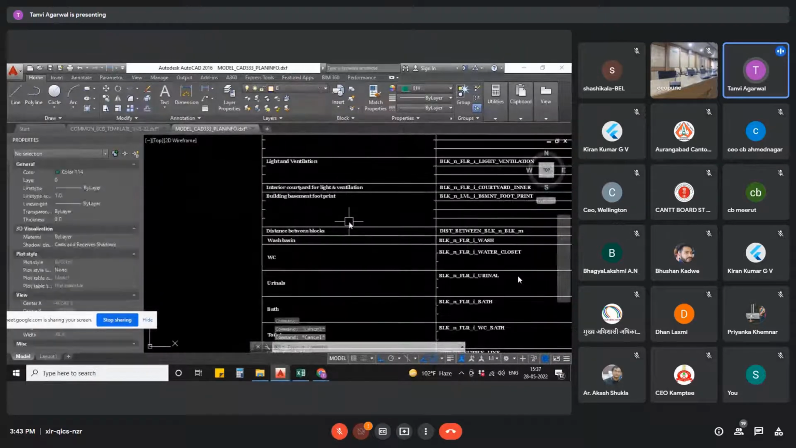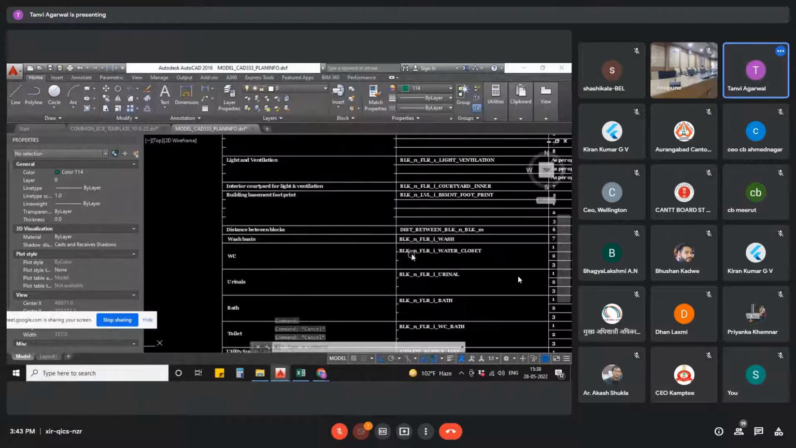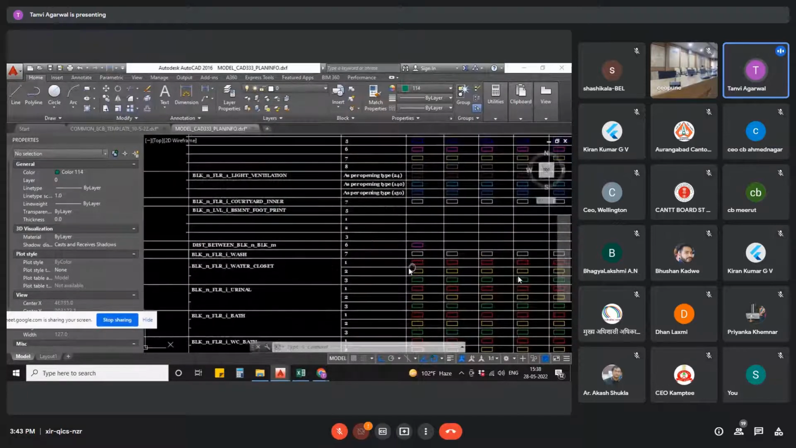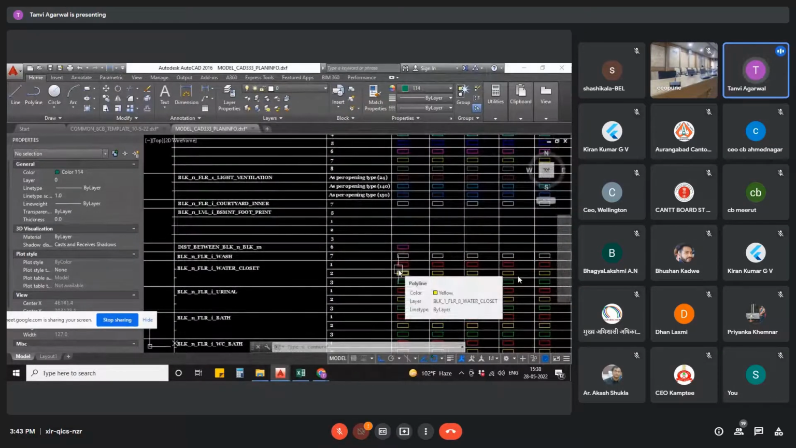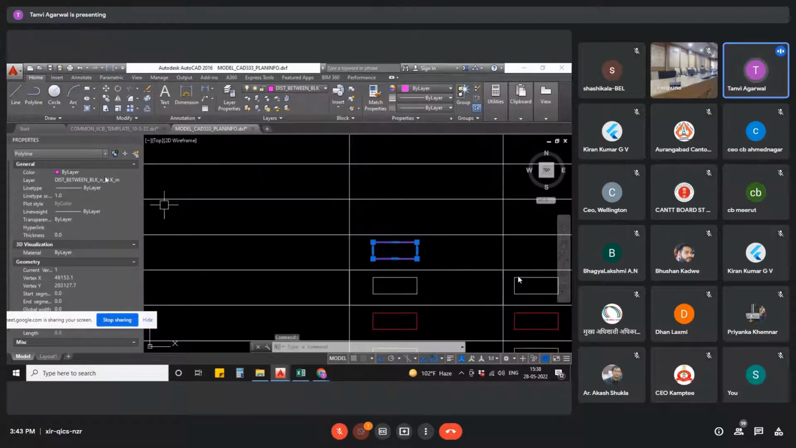After basement, we'll have a different layer called distance between block N and block M. If you have two blocks on the same site, then to show the dimension between those two blocks, you will use this particular layer, distance between block N, block M.